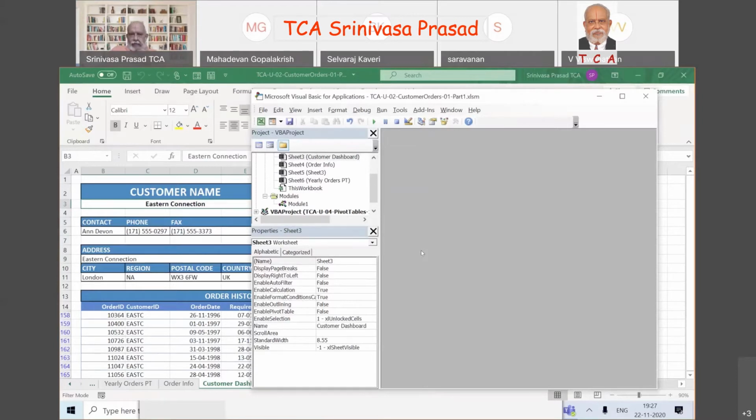Now what we will do is, this is where your VBA project has to come. Your file name has to come here. Then you go here. You remember there are the TCAU pivot table because there are two tables I have opened in my computer.